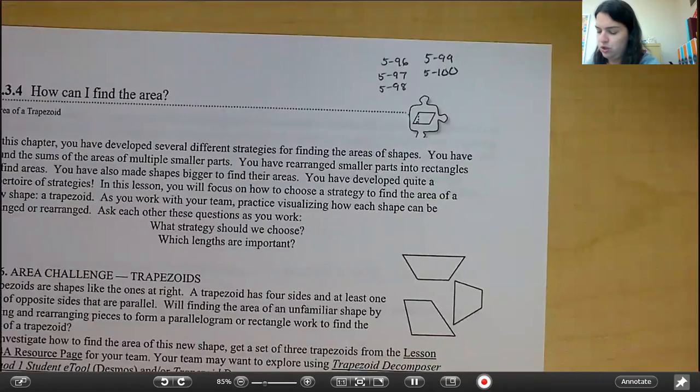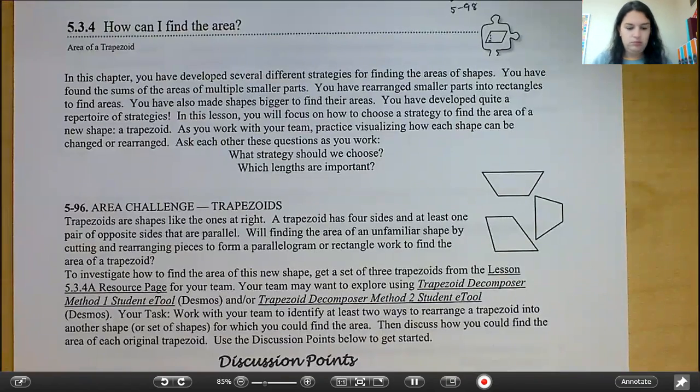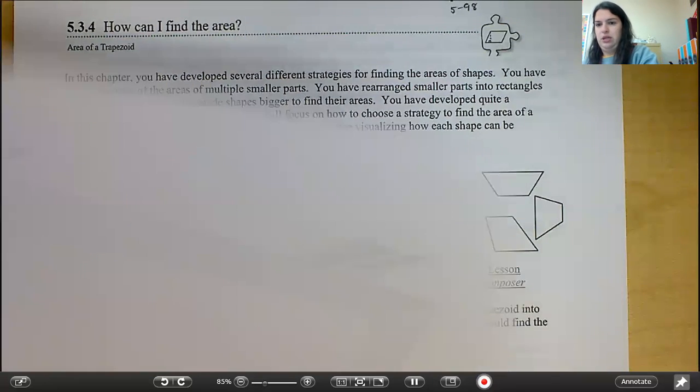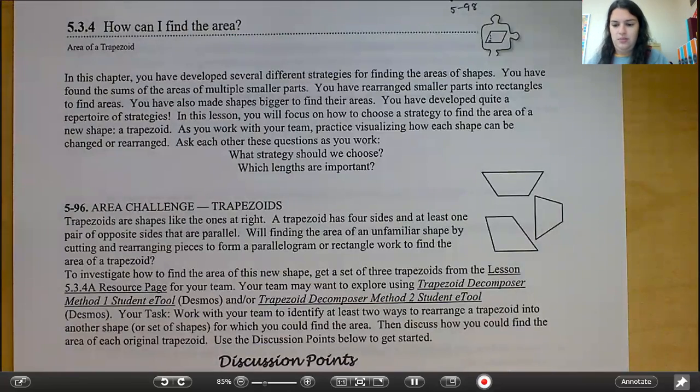So we have your resource page, which I'm getting right now. Okay, so you have your resource pages. They look like this, I believe, are the ones that I put in your packet. You can cut those out if you want, and you're going to answer problem 596. So go ahead and do that now. Also, there are the Desmos eTools hooked, so you can also use those.